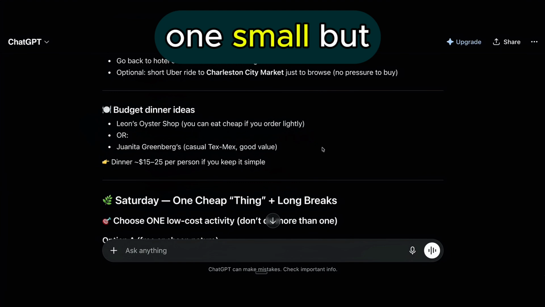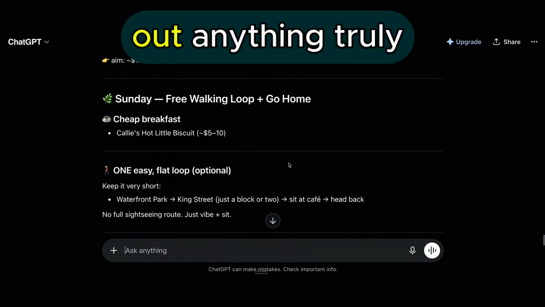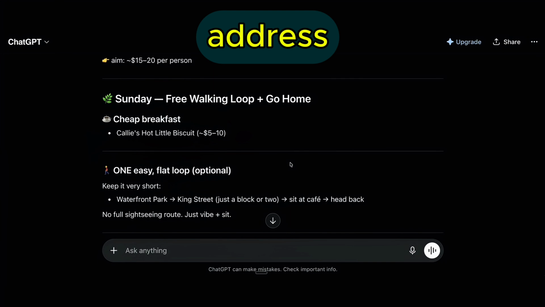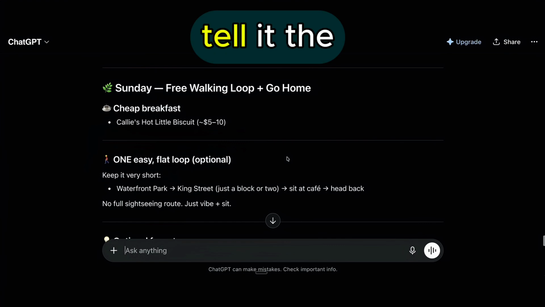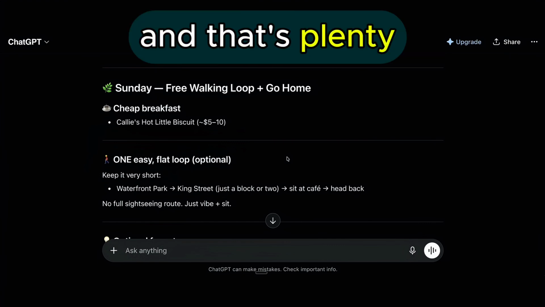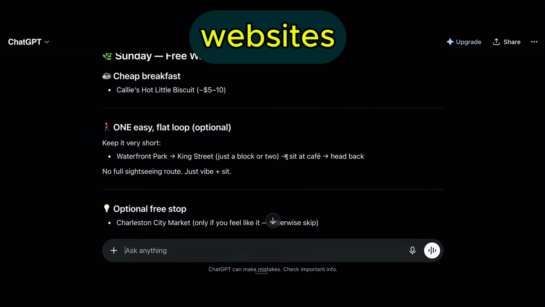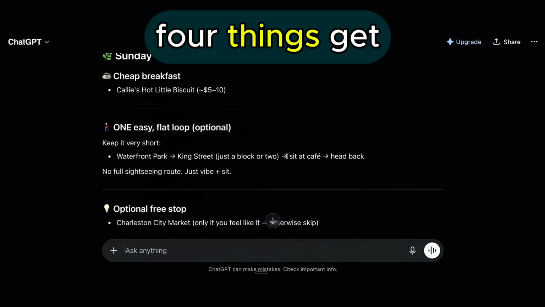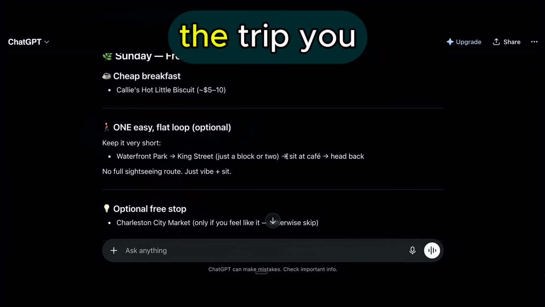Now, one small but important tip before we wrap up. When you're planning, you can leave out anything truly private. Okay, the AI doesn't need your home address, your flight number, or your booking codes to build you a good plan. Tell it the city and the dates, and that's plenty. And you do the actual booking yourself on the real hotel and airline websites with your private details kept off the chat. That's it. That's the whole habit. Tell it your 4 things, get your plan, then fix it with one short line at a time until it's exactly the trip you want.